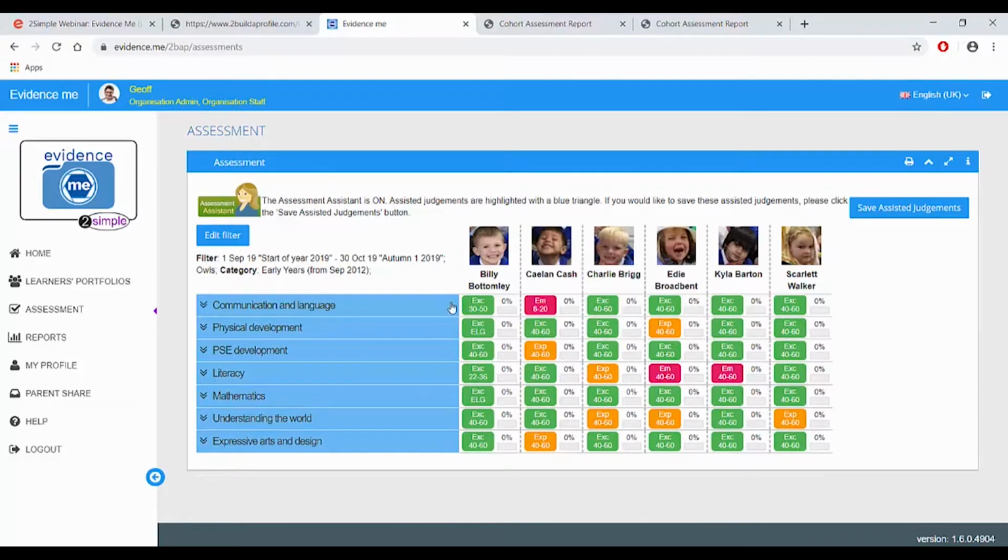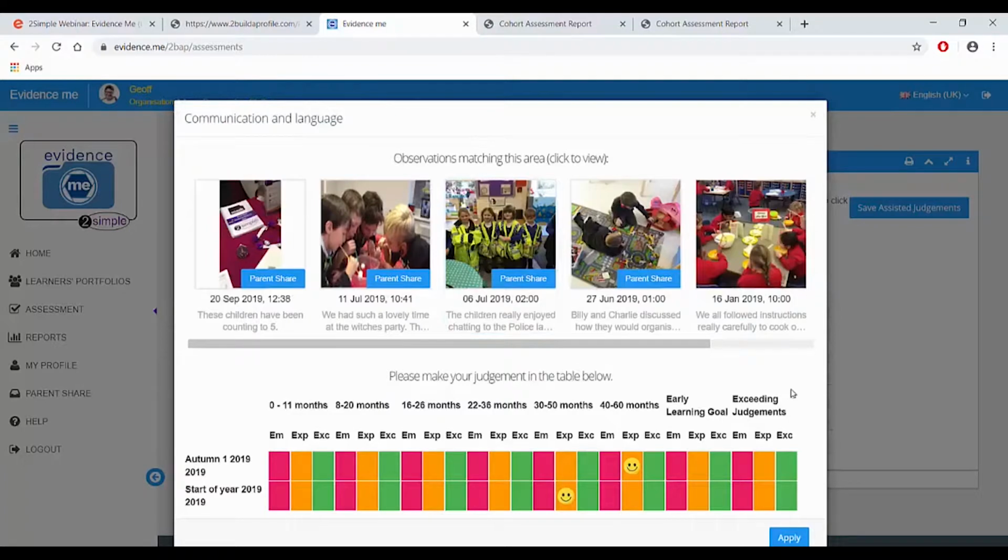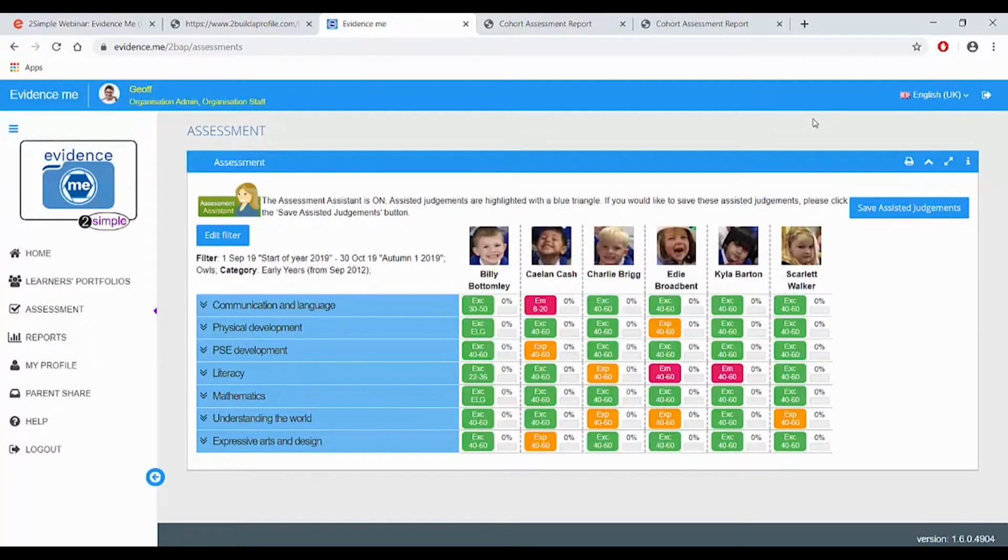If I want to apply my teacher assessment to override the assessment assistant's judgment, then I can click on a judgment for a particular learner in a particular area. I'm taken to a screen similar to the one we saw on the iPad earlier, and we can move the smiley face to wherever we think that judgment should sit. Once our teacher assessment has been applied, the assessment assistant will no longer make judgments in that particular area. The assessment assistant will make judgments based on the learner observations that you record in the app. The assessment assistant will never override any teacher judgment you make in this area.